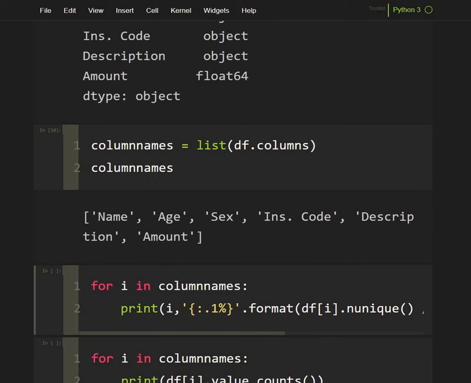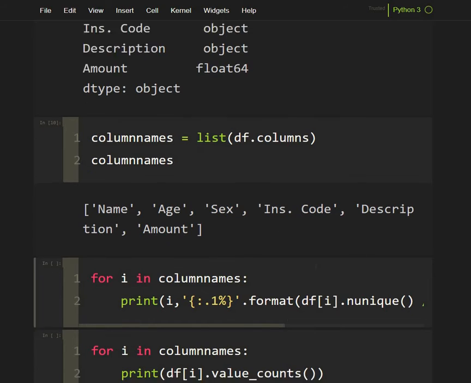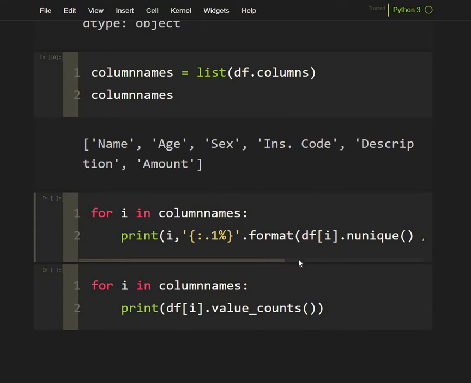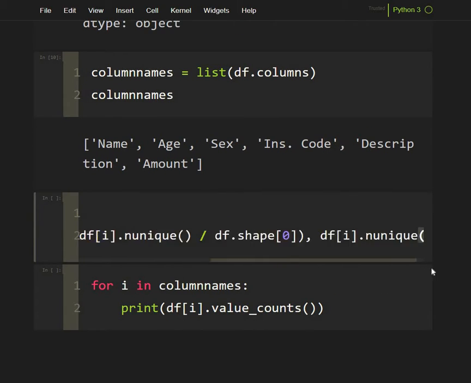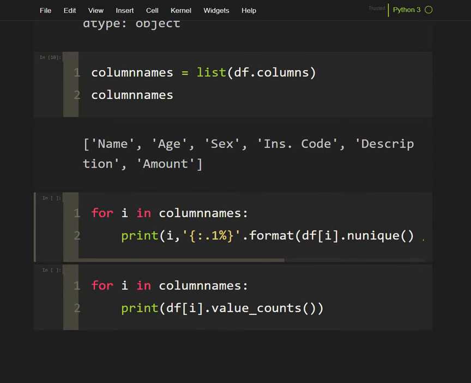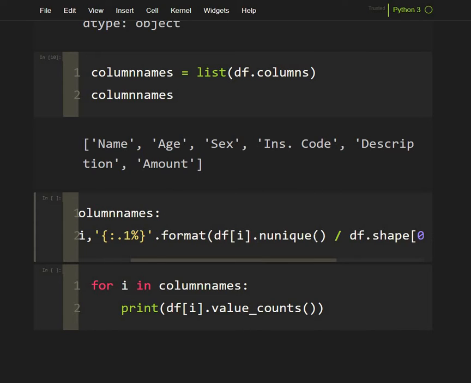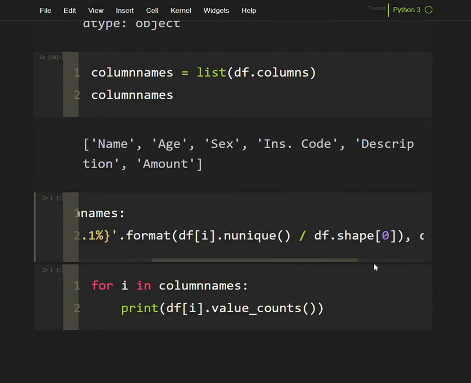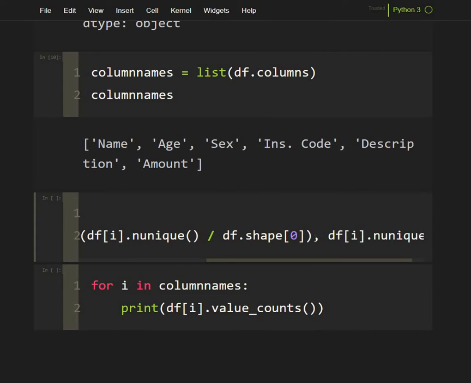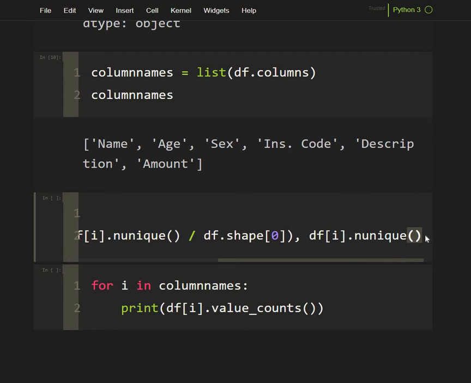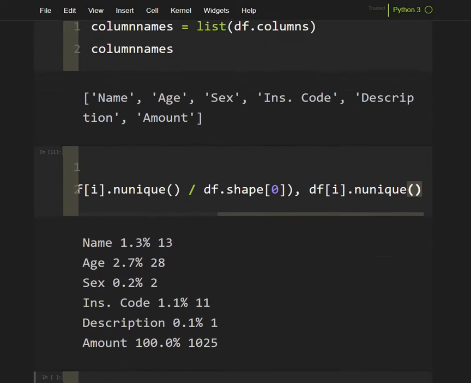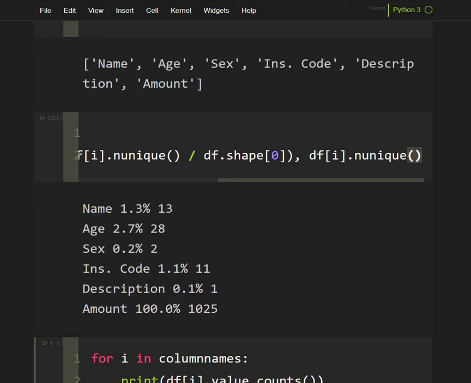So let's get a list of all the columns. These are all the columns. And now what I'm doing is I want to print out the column name, just looping through all the column names, and then giving me the number of unique values divided by the total rows. So let's run this and you'll see what I mean. Basically it's saying that name has 13 unique values, age has 28, sex has 2, insurance has 11, description has 1.